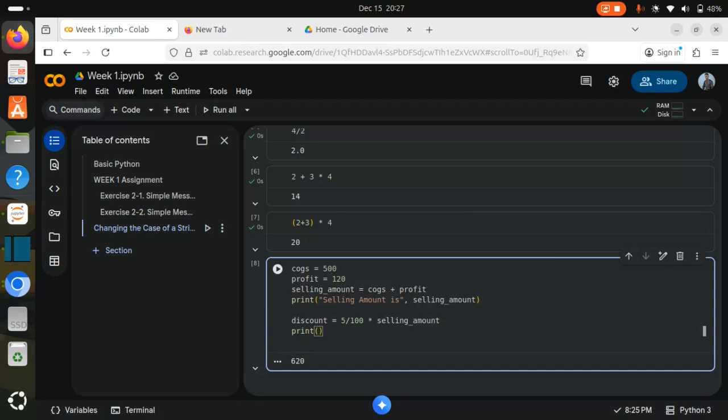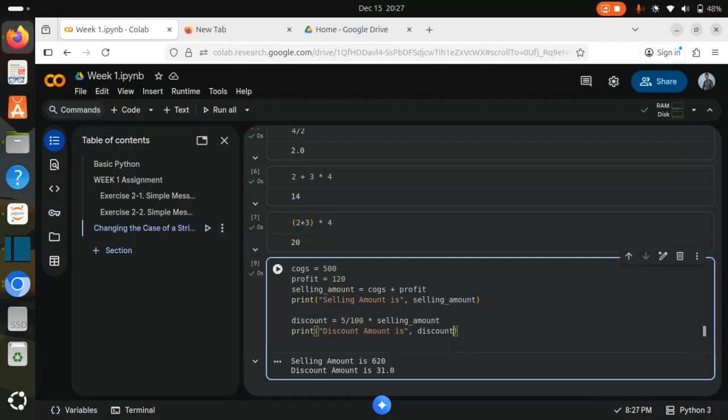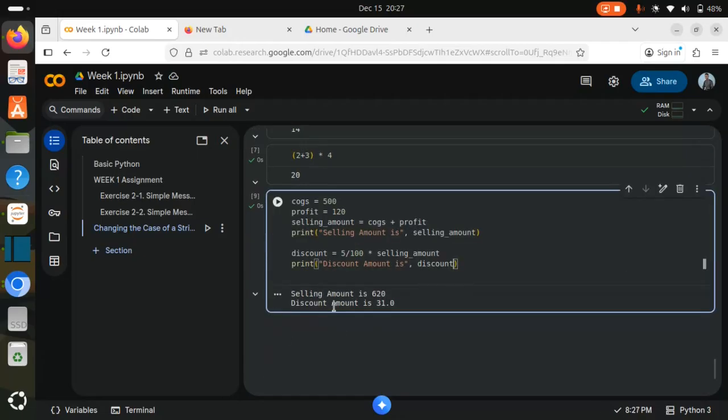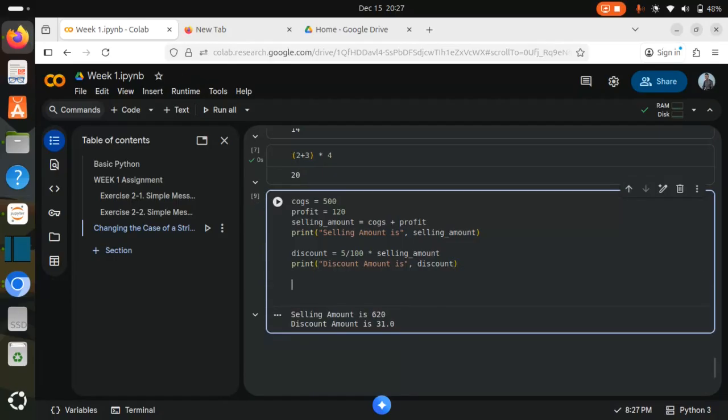Print discount amount is cost. Let's do discount. I'm just showing you classical. Now you can see the selling amount is actually this, while the discount is actually 31 naira, right? Let's assume it's in naira dollar. So I'm safe now that I'm not using the currency, so people don't think I'm being biased.